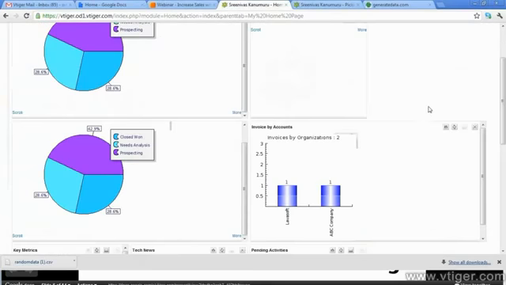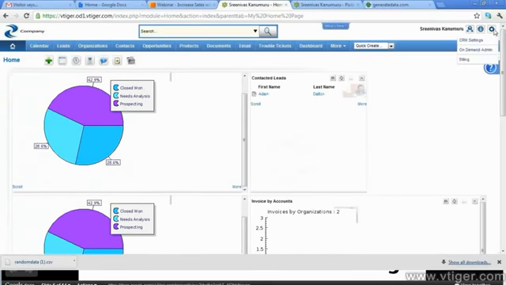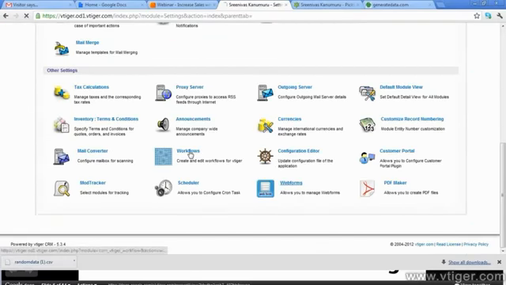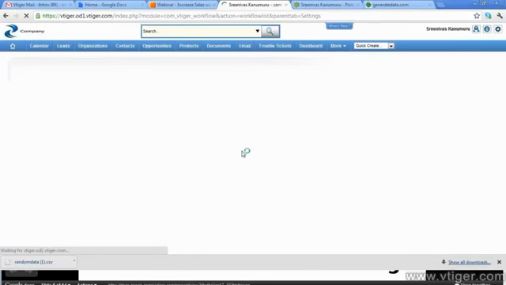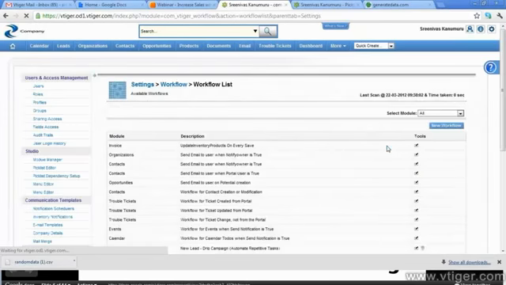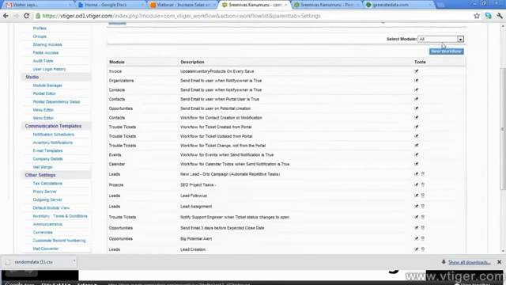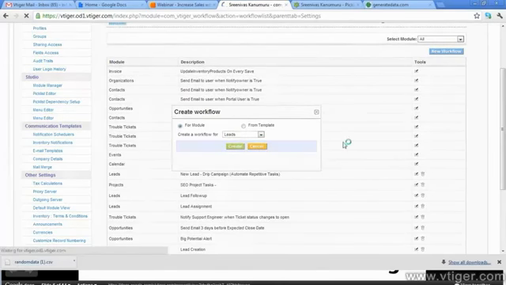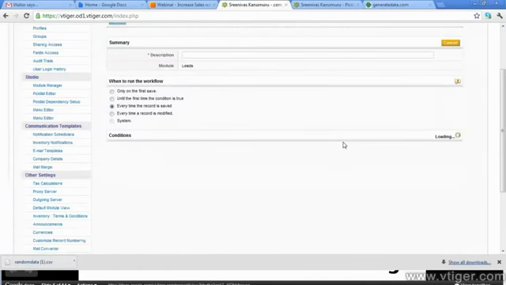I'm just going to quickly show you where the workflows are and how you can create new workflows easily. I'm going to go to the workflow section. Workflow is very easy to set up. All you need to do is select the module for which you want to create the workflow. In the case of leads, you have to select the leads module. And once you create the workflow, it will ask you to set up a condition.